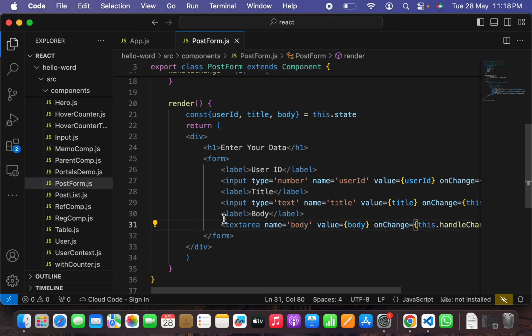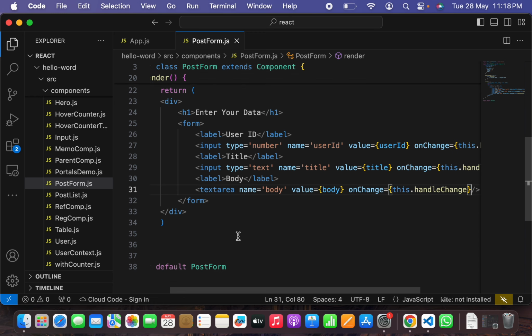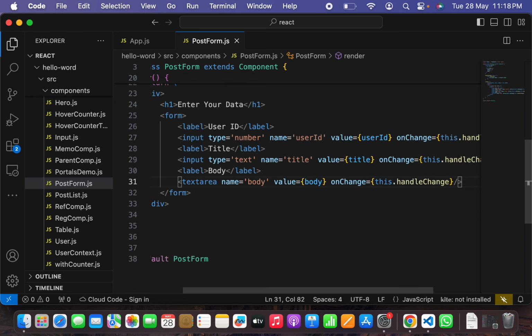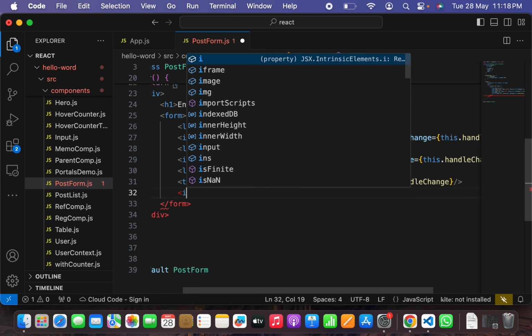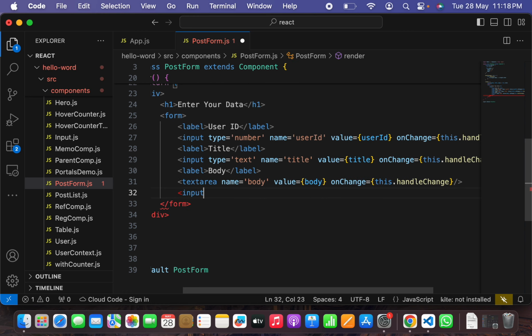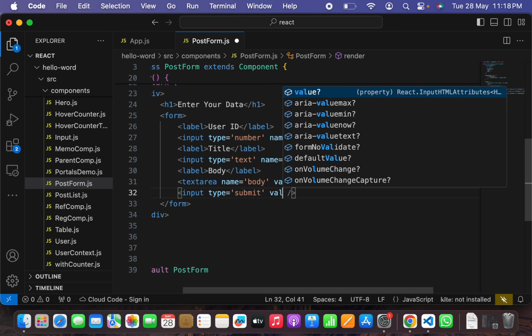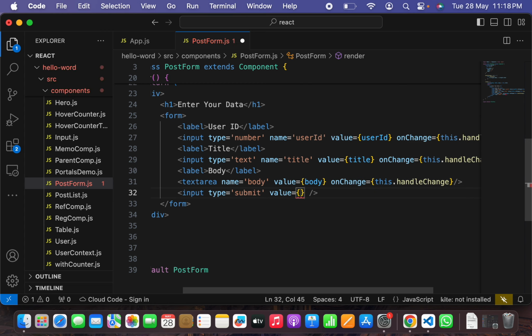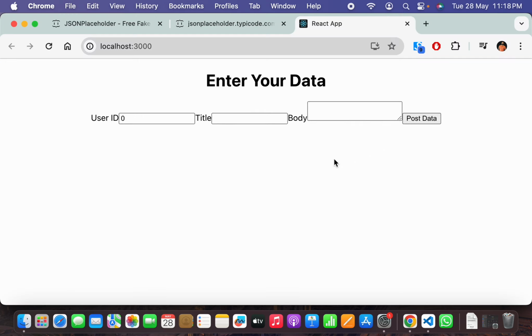Now what I have to do is create a submit handler for this form. How can we create it? I'll create a button, or I will say input type submit. I will create an input, and the type for the input will be submit, and the value for the input will be, for example, post data. So you guys can see post data is appearing here.